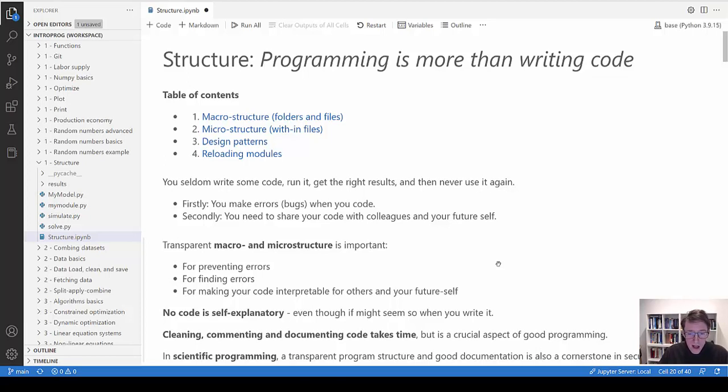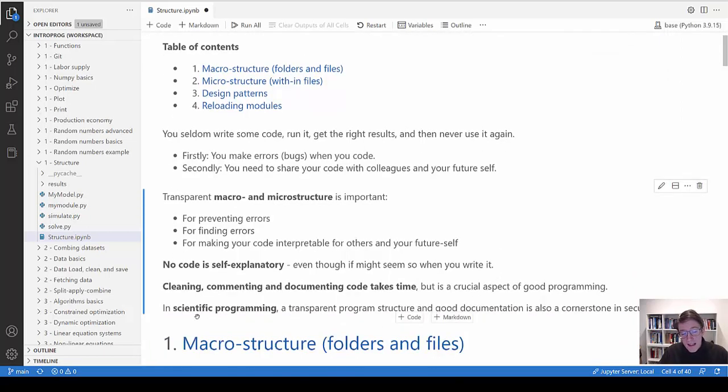and in the future you will not understand the code that you have written yourself. So when you have some code, you will need to clean it, you will need to document what the code is doing, and you will need to add comments to the code. This takes time, but it is an important aspect of good programming. Not just for discovering and removing errors, but also in terms of science, where we need to have replicability. We need to be able to replicate the stuff that has been done, and a transparent program makes this a lot easier. So these are very important things.